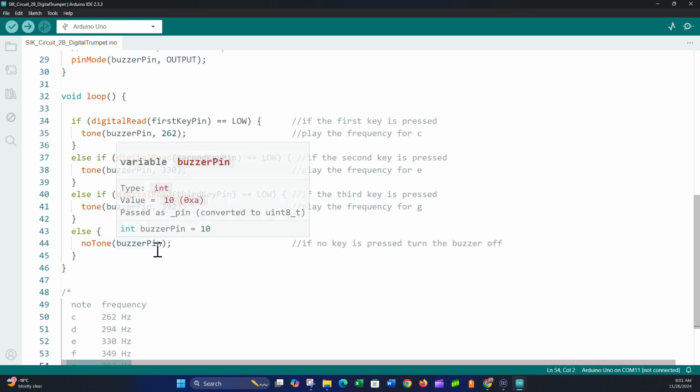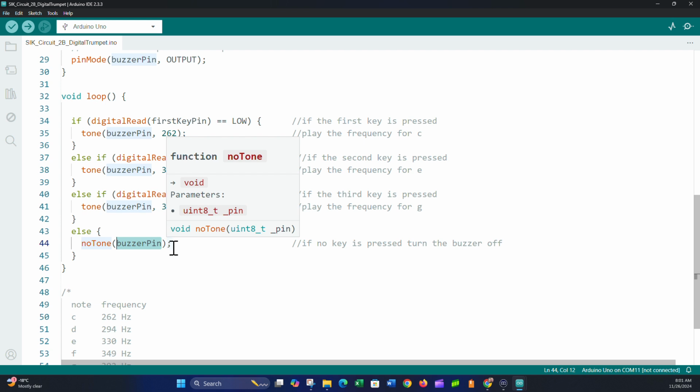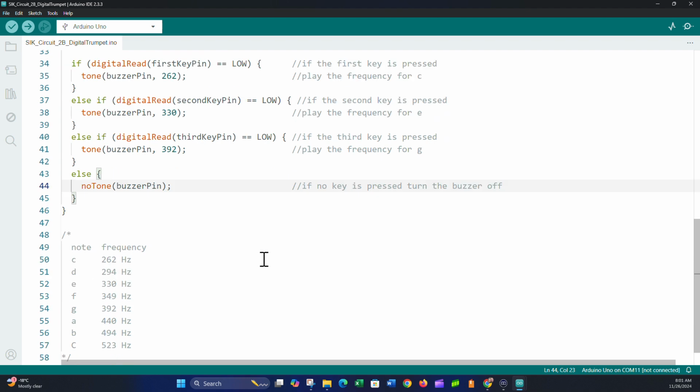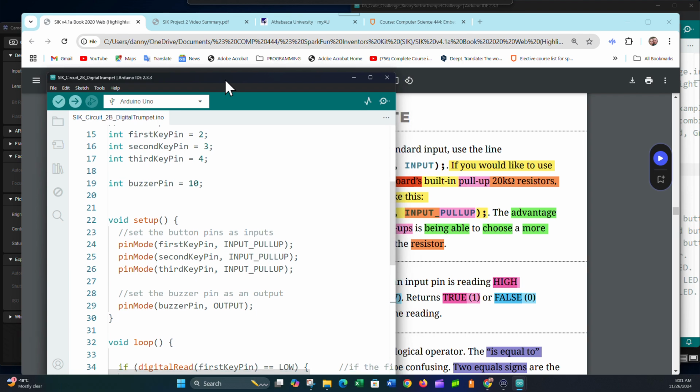Else, if no buttons have been pressed, we're going to call the noTone function and pass in buzzer pin. It only takes one note and it just basically stops playing any tone on the pin associated with the speaker. And that's pretty much it. Very simple code. Let's upload it.